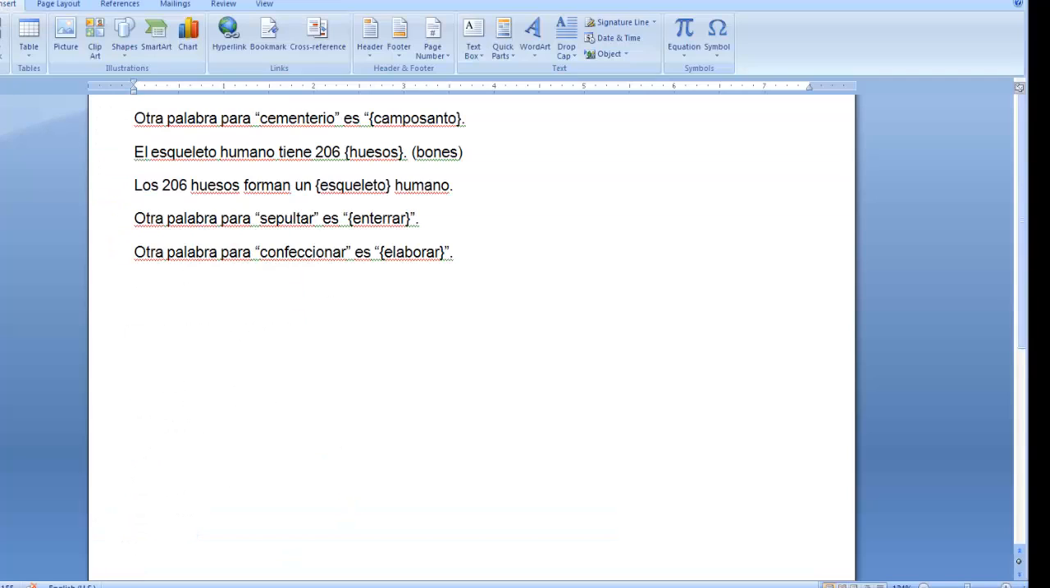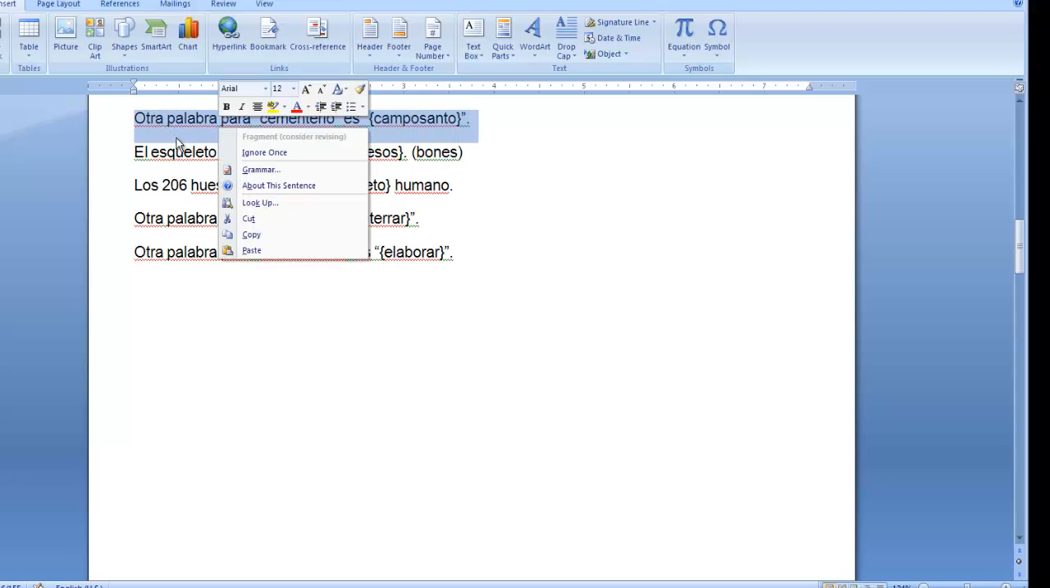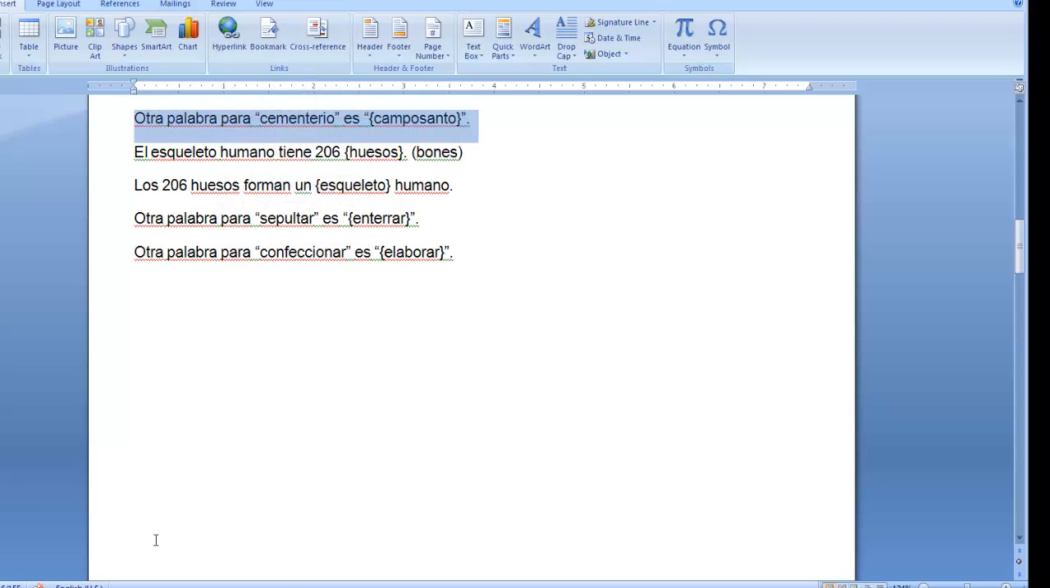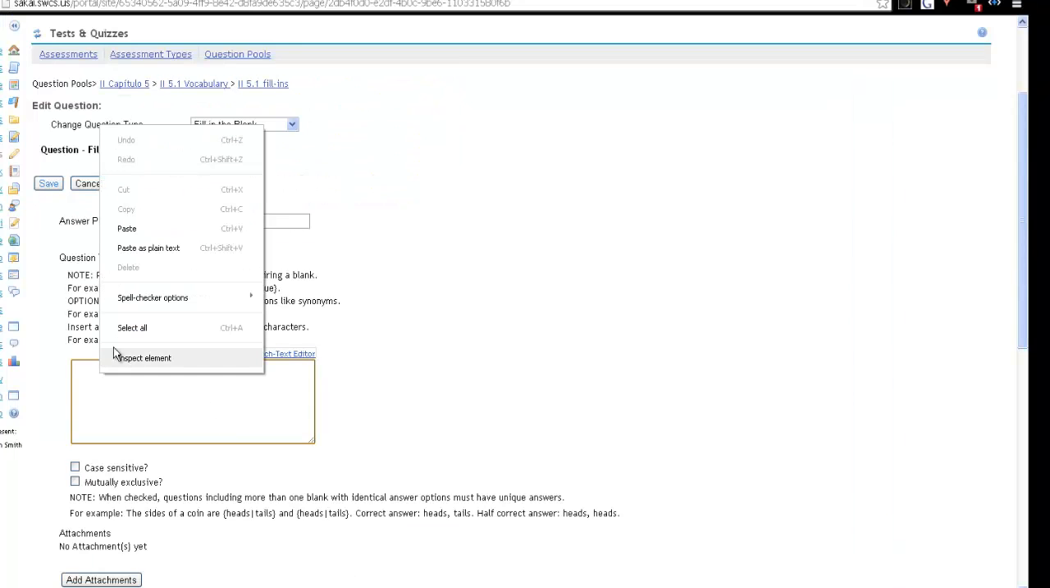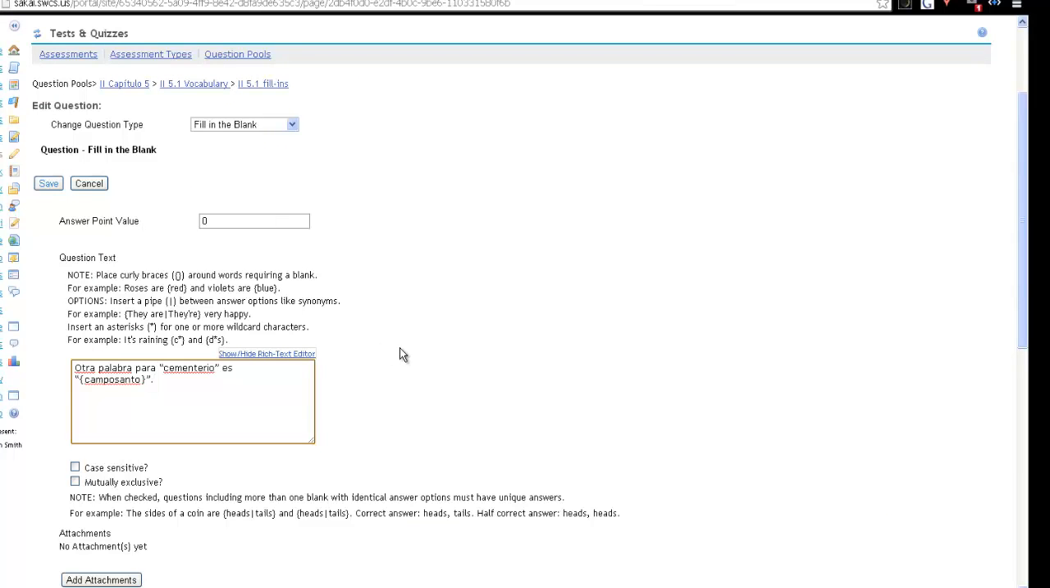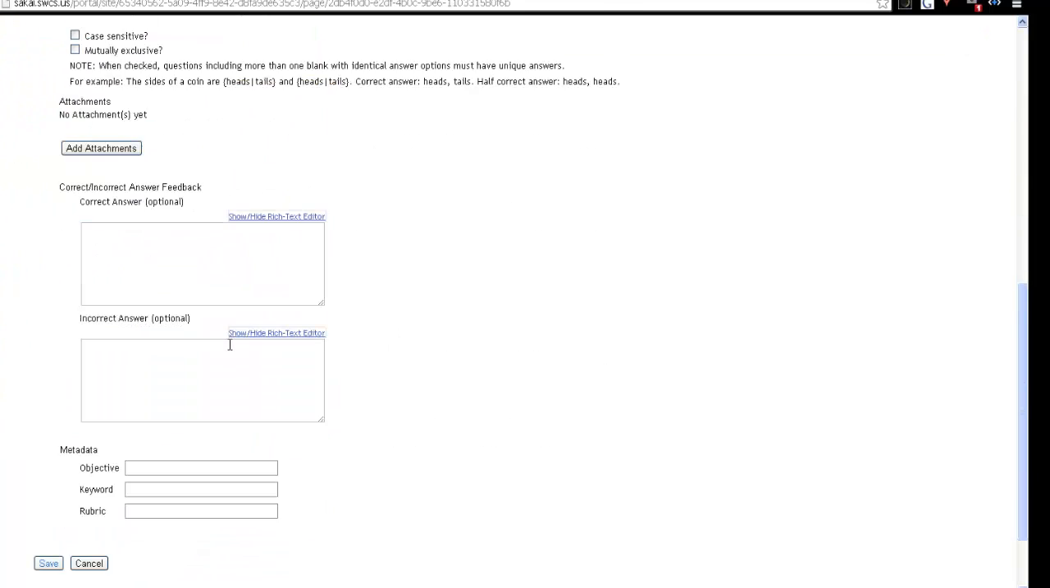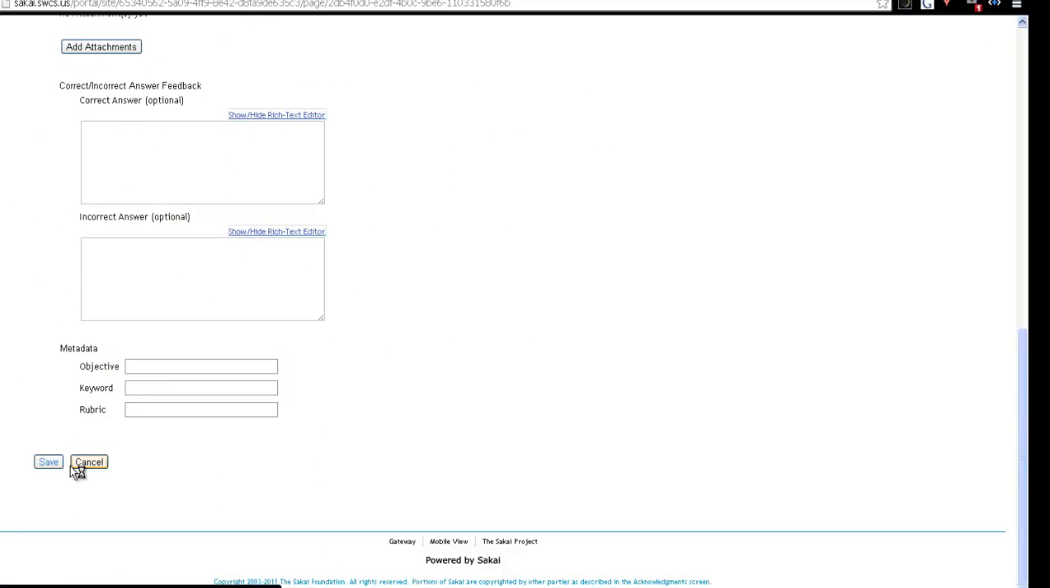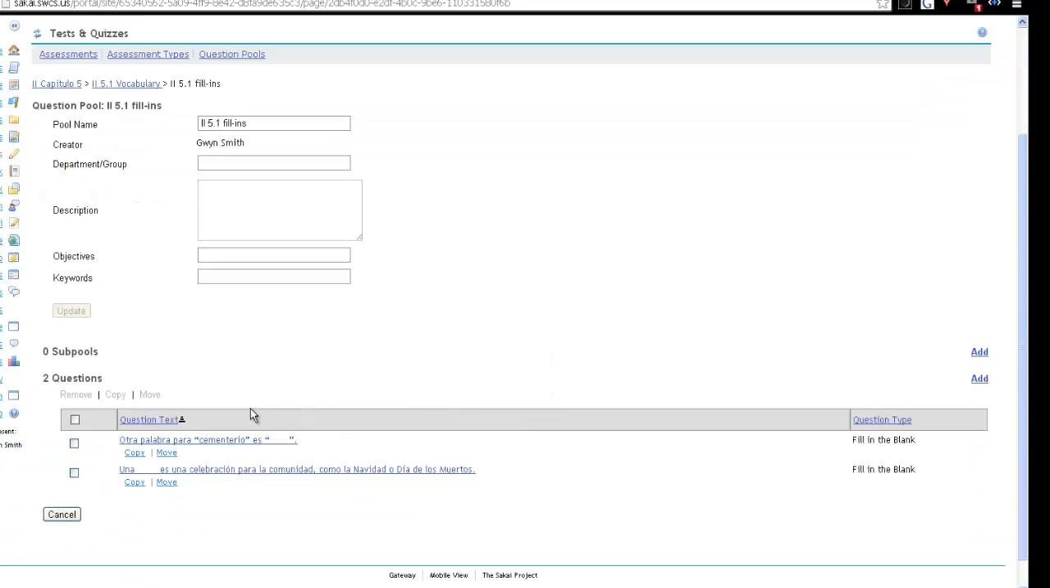And now I'm going to toggle over to the document, and I'm going to steal one that I've already typed, and you see I have the curly brackets on it. I need to put a little more information on that one. Let me copy it, and you'll see that it'll drop right into Sakai. Hit save, and now I have 2 questions.